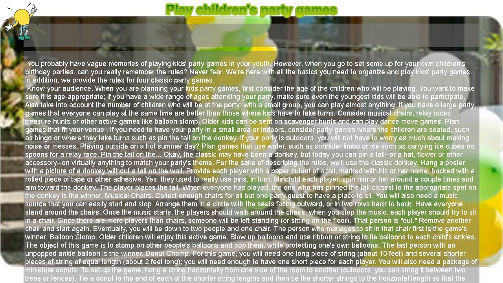Musical chairs. Collect enough chairs for all but one party guest to have a place to sit. You will also need a music source that you can easily start and stop. Arrange them in a circle with the seats facing outward, or in 2 rows back to back. Have everyone stand around the chairs.